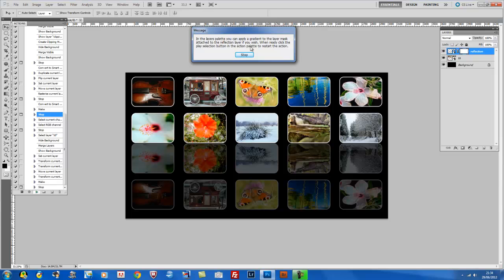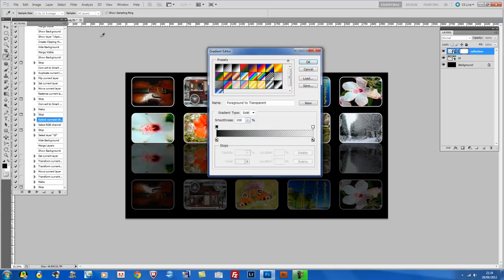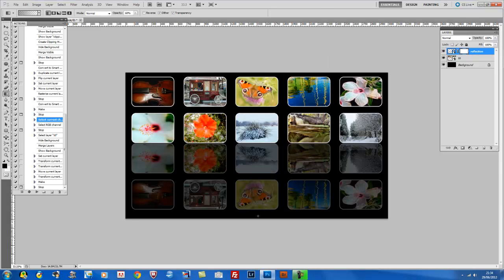The next pop-up box is telling me that I can apply a gradient to a layer mask. So I click stop. You'll see that there's a layer mask attached to the reflection layer. It's already selected. So with black as my foreground colour, select my gradient tool, go up into the gradient editor and ensure that the second one, in my case, a foreground to transparent, is what you need. Once that's set, click OK.